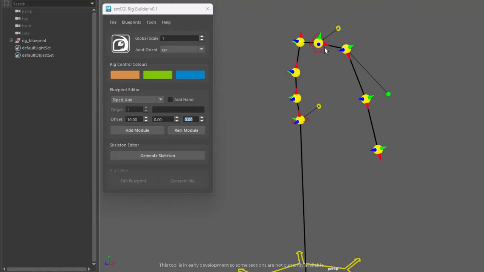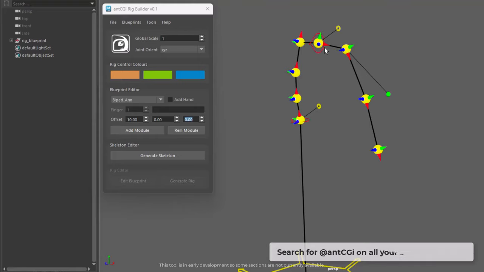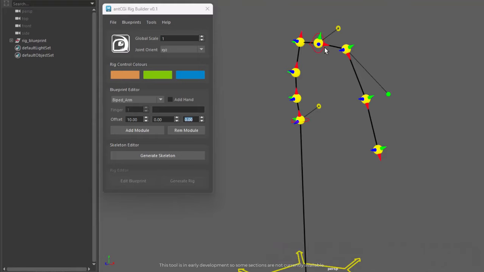And the green circle behind it dictates where the pole vector control will be, so you have control over the position of that too. Actually, we need a hand on this rig, so what we can do is simply select a locator on the arm module and then add it. This time we will check the Add Hand checkbox. And we can use the spin box here to dictate how many fingers we want to add.